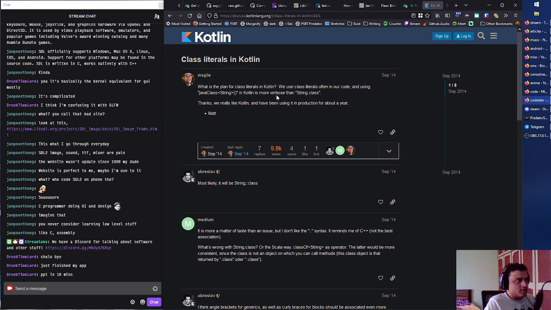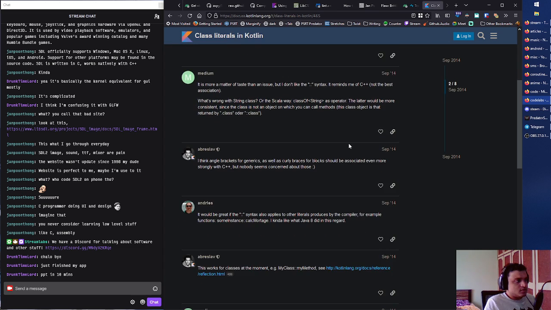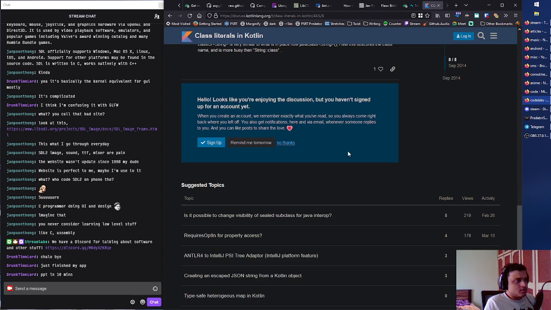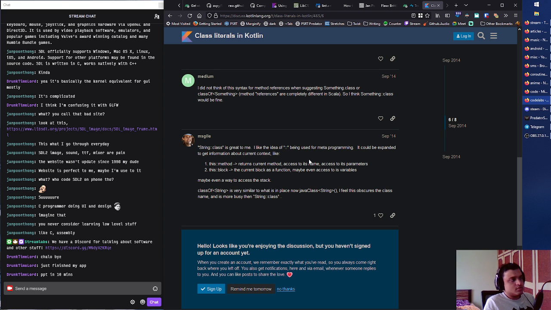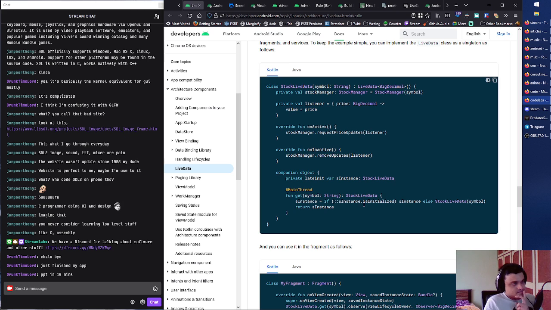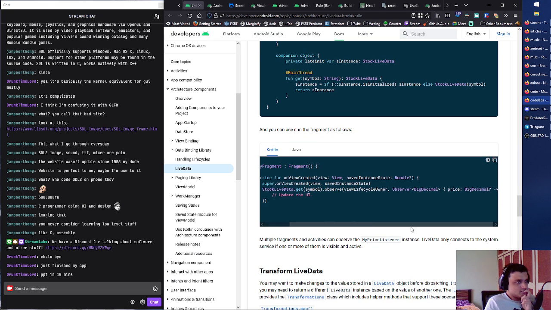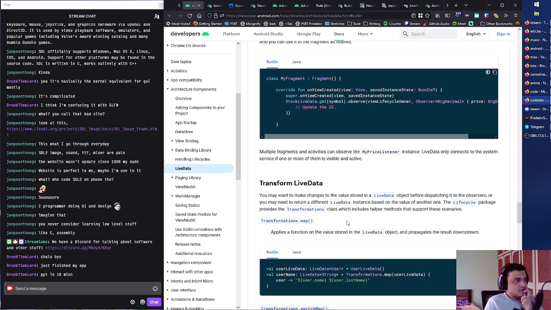Class literals in Kotlin. Okay. Is there any reason to use this rather than just using the instance directly? Dot is initialized. I don't know. Transform live data.